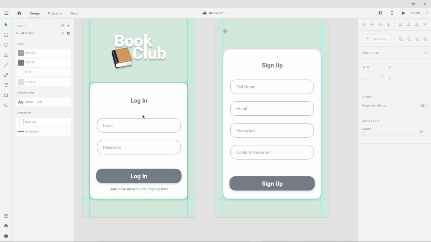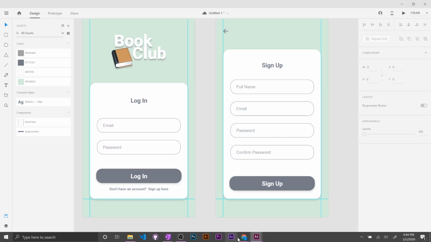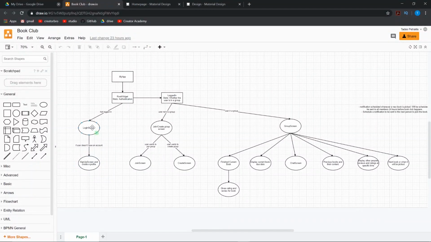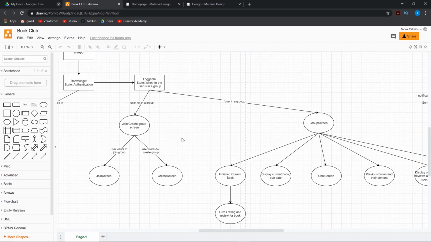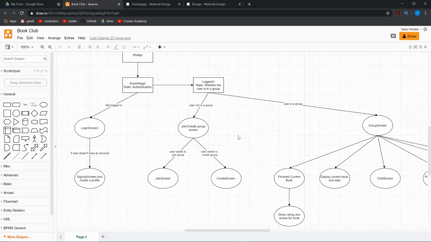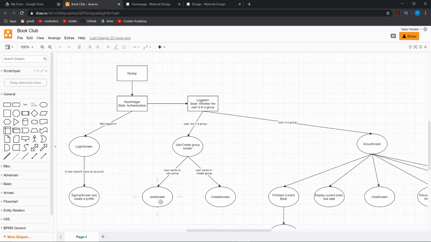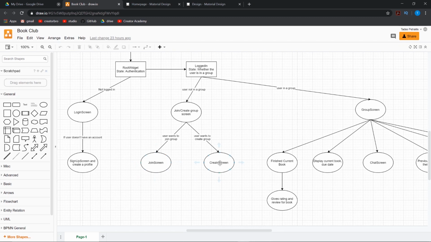So let's go back to design. Let's see what we have filled out according to the widget tree. We have the login screen, the sign up screen, create a profile, and then we have two different options for when we're logged in. We can have a join/create group screen, and then the actual group screen. So let's work with this one first because it's simpler. We're not going to make the actual join screens and create screens because we don't know what they look like. We don't really have an idea.